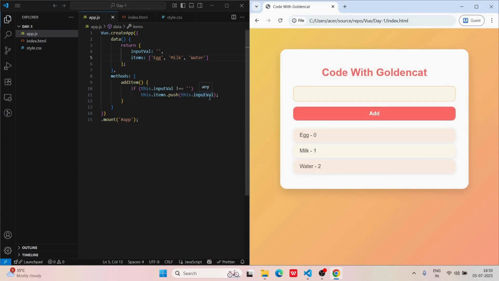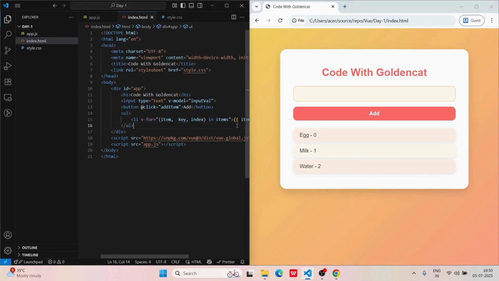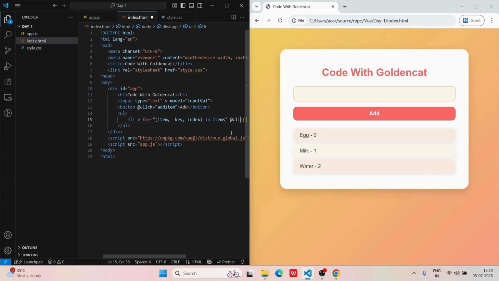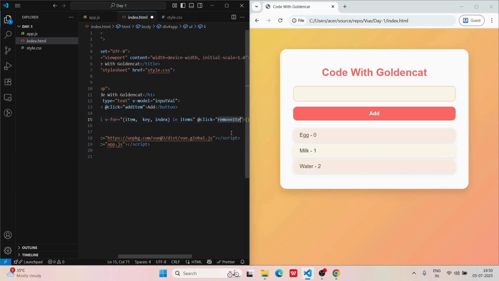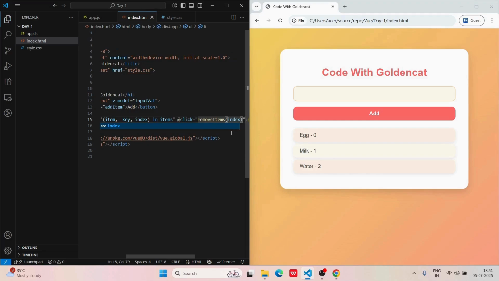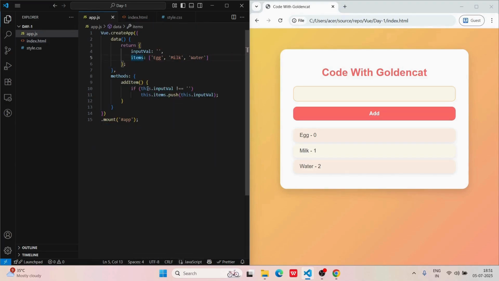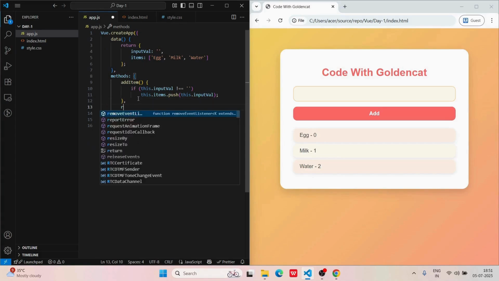Now suppose I also want to add the functionality to remove elements from that list, how can I do that? For that, I can add a click listener on this list element that has click equal to remove item. And then to this function, we would be passing an index of the element that we want to remove. So we can call it like this. And then in our app.js, we need to create a new method called removeItem.